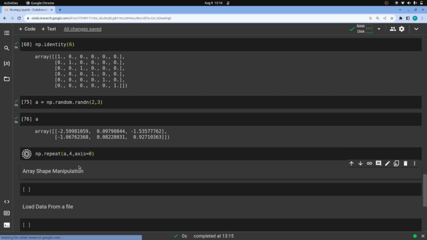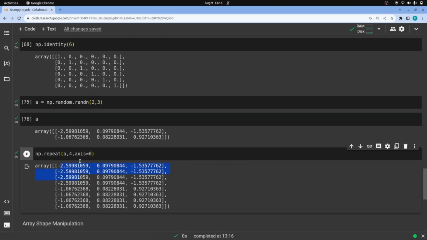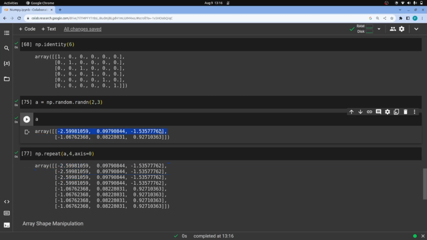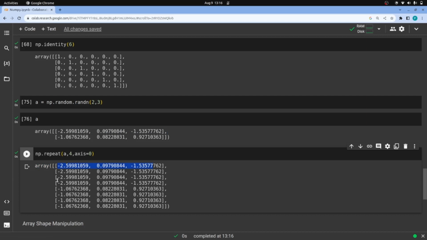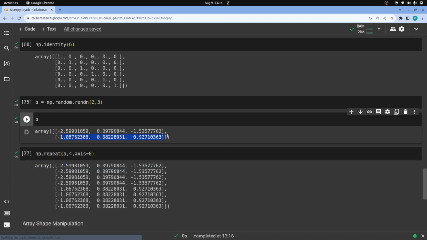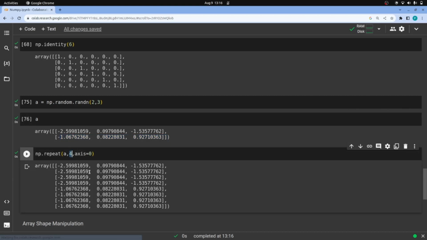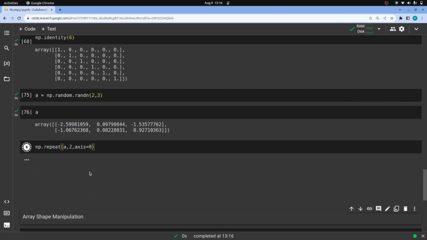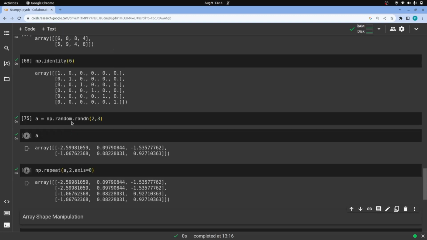So let's run this. As you can see, each row of our original array is repeated 4 times. So 1 2 3 4, and the same with the second row, 1 2 3 4. This is how repetition works. For example, if I repeat 2 times only, each row is repeated 2 times.